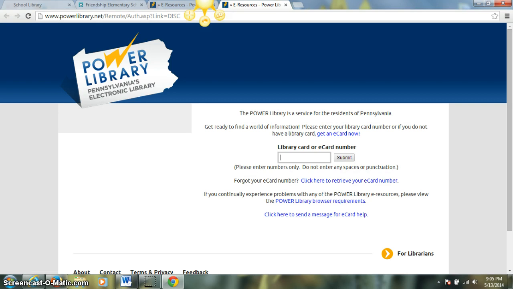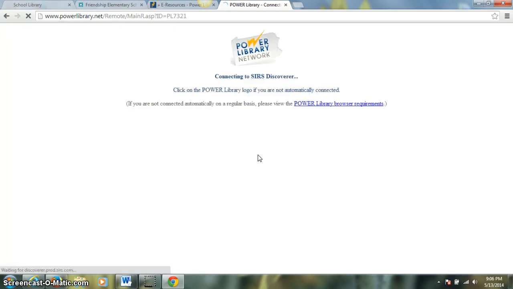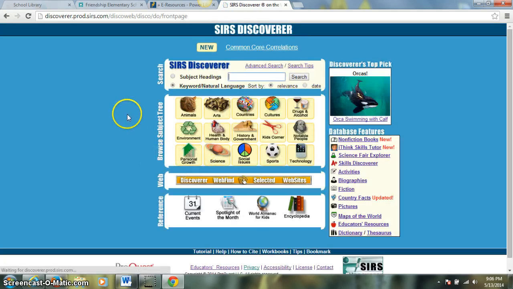Now, to access SIRS Discoverer outside of school, we will need to log into the Power Library. Students can access Power Library for free from inside school, but outside you're going to need to have a public library card to log in. And you're going to look on the back of that card for the 14-digit number that is below the barcode, and that's what you're going to enter right here into this search box. So let me go ahead and enter my library card number. And this will take us right here to the SIRS Discoverer homepage.